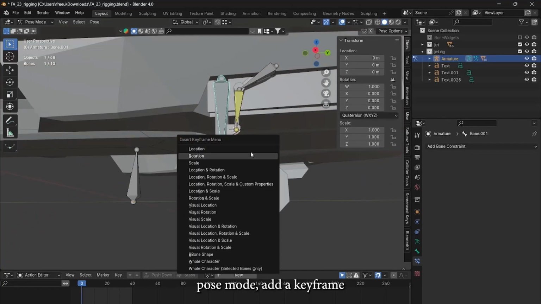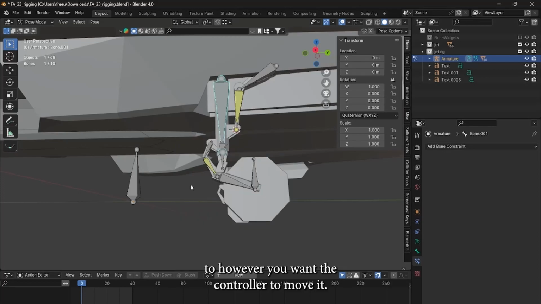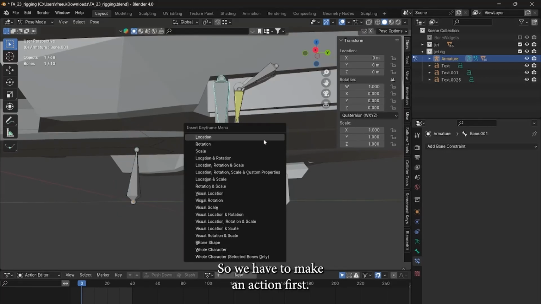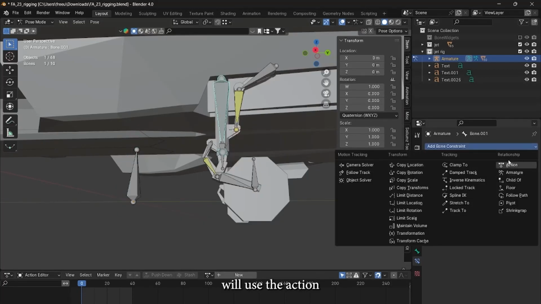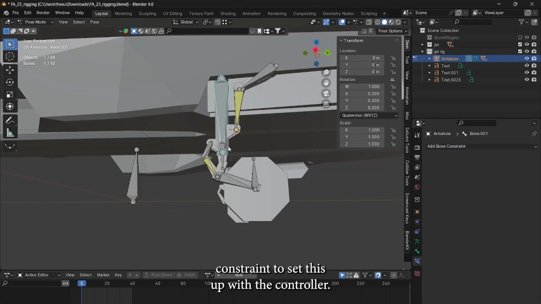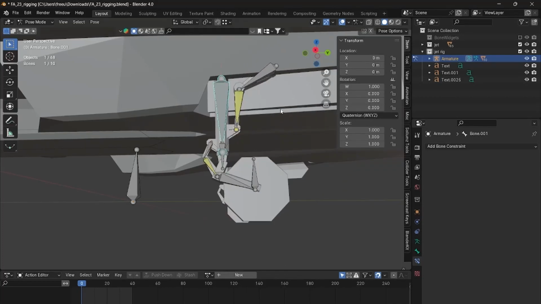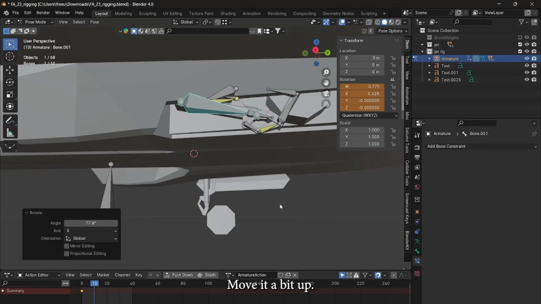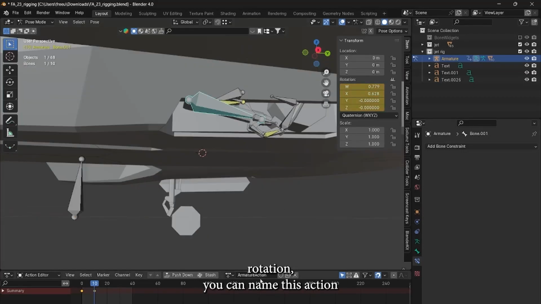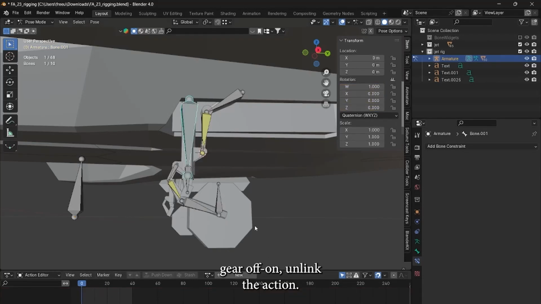Go into pose mode, add a keyframe for however you want the controller to move. So we have to make an action first. Then we will use the action constraint to set this up with the controller. So we want our rig to move like this. Add a keyframe, rotation, frame 10, move it a bit up, rotation. We can name this action gear off, on, and unlink the action.